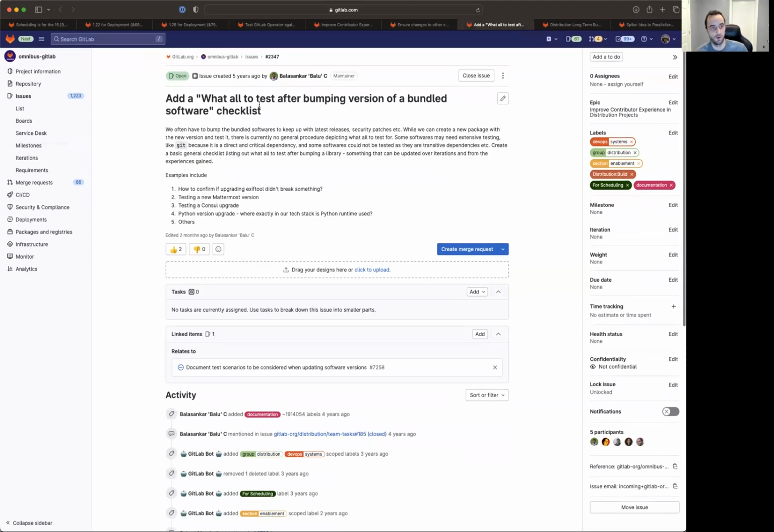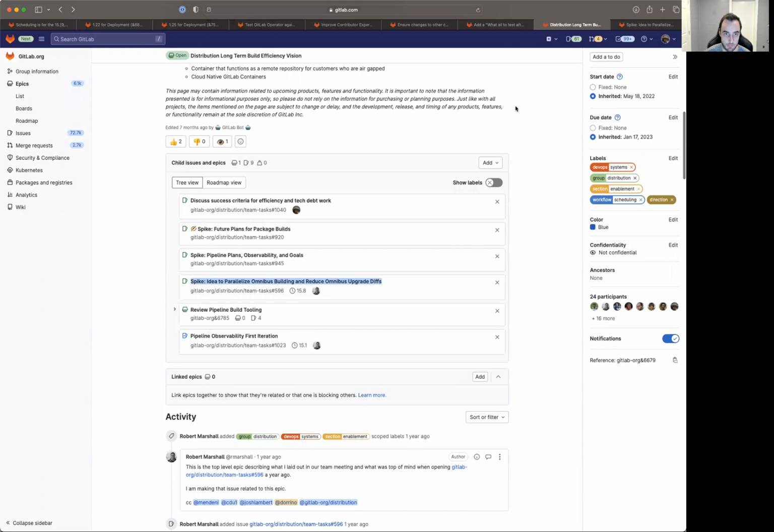Add a what all to test after bumping version of bundled software checklist. So really what this means is if we bump a software package or softwares to a release, security patch, etc., we can create this new package, but this sort of creates a list of things that need to be tested along with it. So similar to components or anything that is grouped in this sort of code base. And so if someone else wants to do this, this causes a big problem because, again, it leads back to the point of really it's a distribution team member that ends up having to do this work, but maybe we could change that.